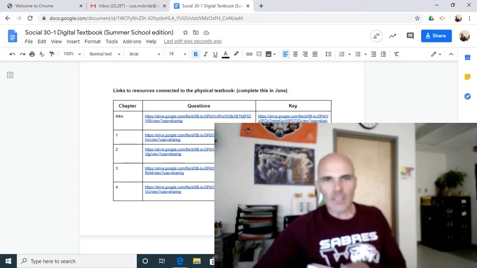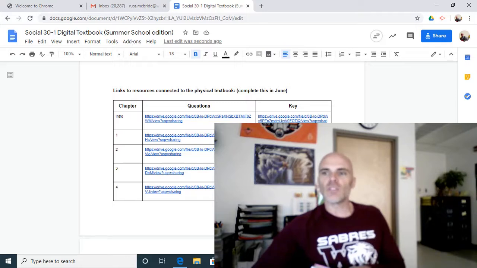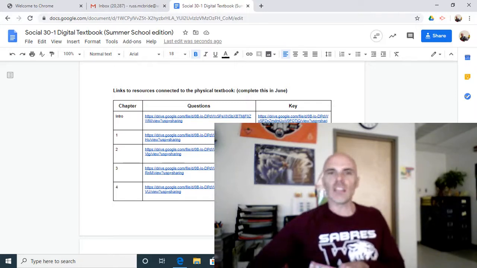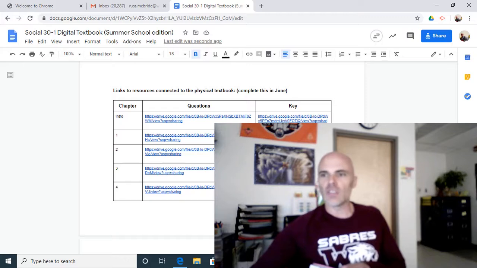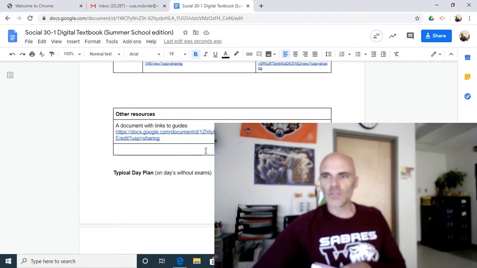And again, I'm giving you the keys because they're not for marks, but I'm giving you the keys to the questions so that when you work through the textbook, you're getting immediate feedback. So you can tell, to what extent you understand things. And then there's some other resources there as well.